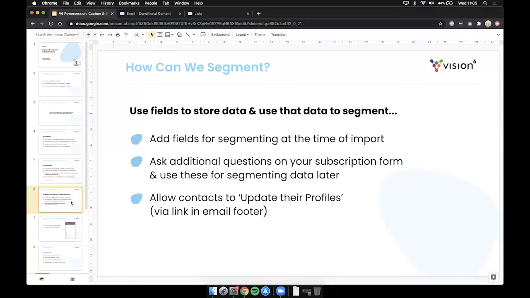So by adding fields at the time of import, that's one way you can segment contacts. You can also ask additional questions on your subscription form and use that data for segmenting as well, which we'll go through shortly. And of course, you can allow contacts to update their profiles at any time using a link in your email footer or even in the message body itself. And the update profile form is a great form in Vision 6 for people who are already on your list, because what that form will do is allow them to change the information you have on file about them. Maybe they've moved states and you want them to be able to change that. The update profile form is a great way to do that.